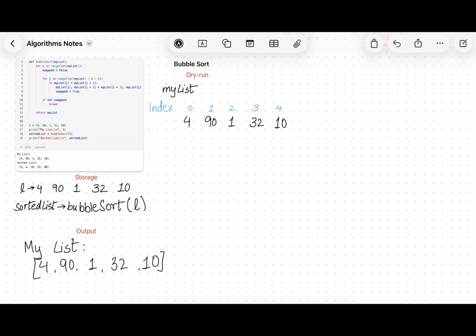So in the function, I have my list L, and then I have for i in range len my list. So it goes from 0 to length of my list, which is 5. So in range, it's going to go from 0 to 4, one less as usual. My first value of i is 0. Now I have another variable called swapped, and it has the value false. Okay, I understand that.